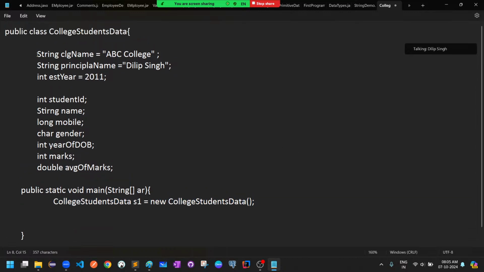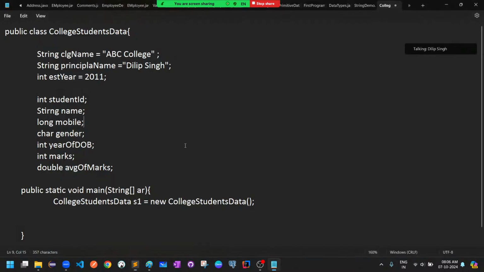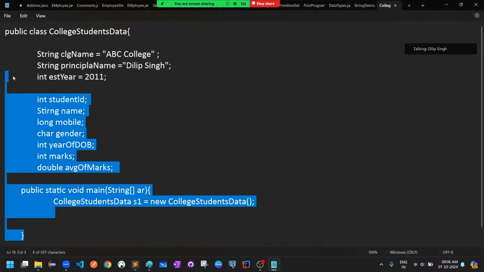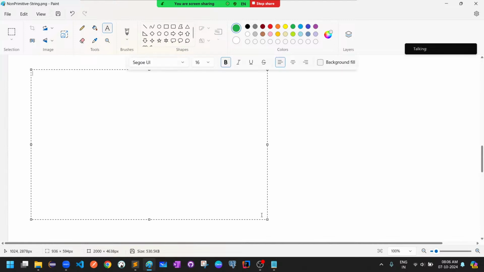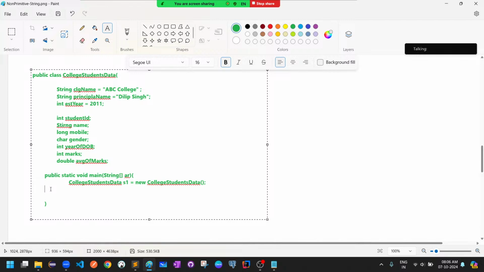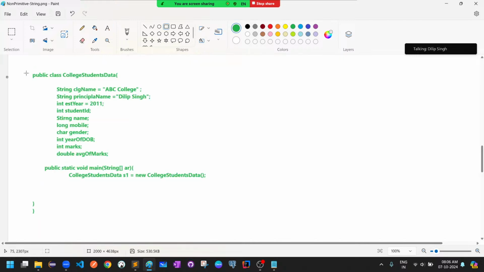If you observe here, all are instance variables. Why? Because there is no static keyword. And my statement is saying instance variables are allocated whenever you create an object. How many objects did I create? One object I have created. Let's take it like this. So this is our program, whatever we have written.